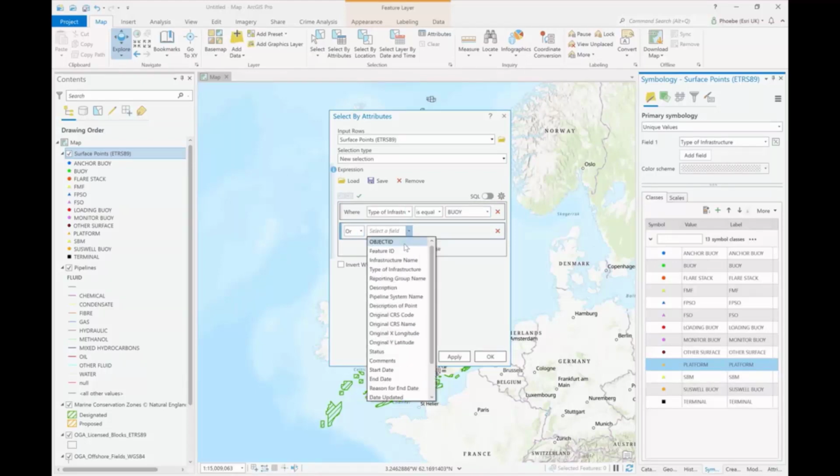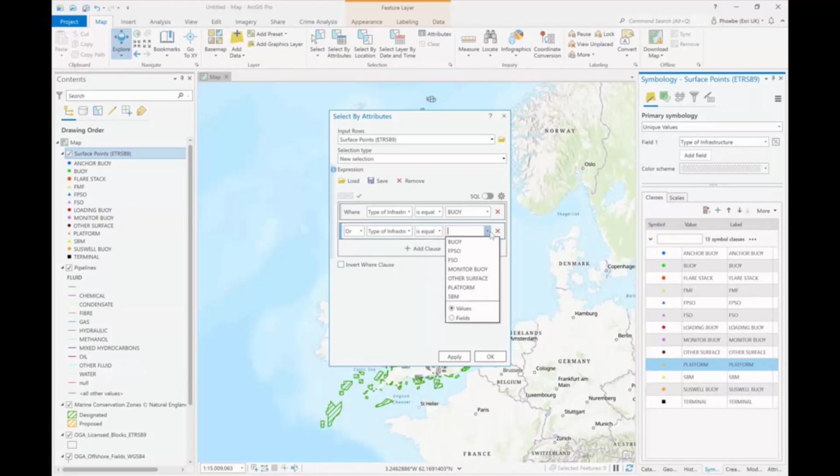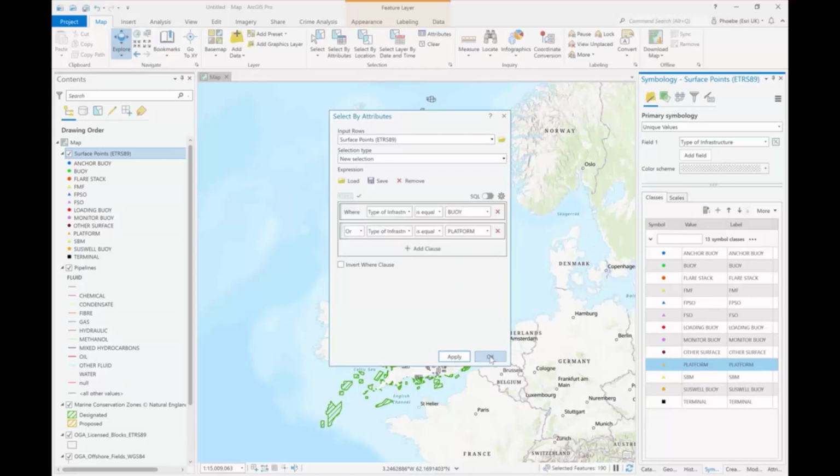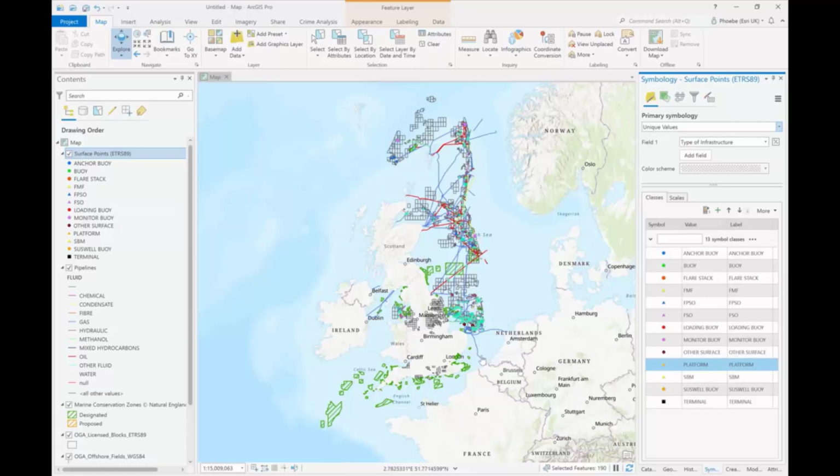or I want the type of infrastructure to be platforms. I can apply this and press OK, and now any of the points which fit my expression are highlighted in blue.